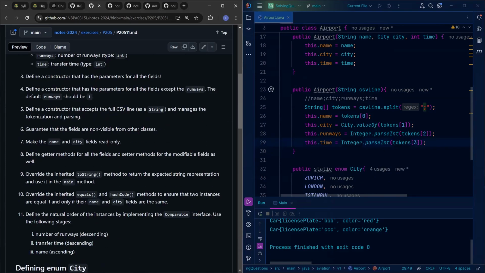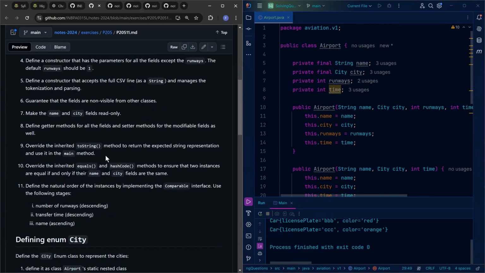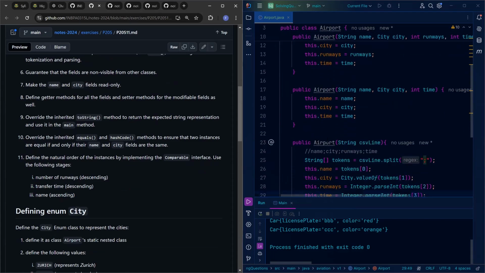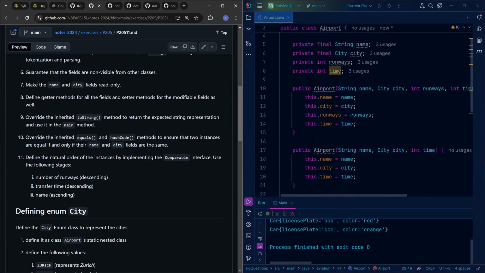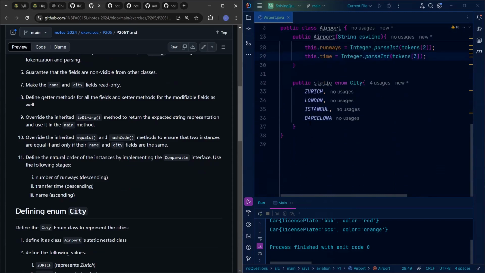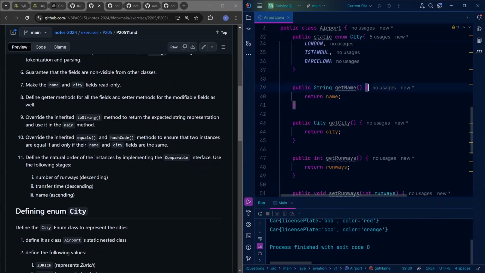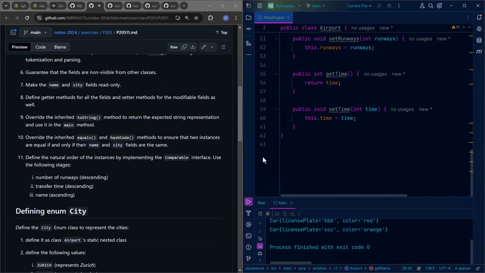Guarantee that the fields are non-visible. Yep, they're all private. Make the name and city fields read-only. Yeah, that's done. Define getter methods for all the fields and setter methods for modifiable fields. Okay, getters and setters. Select all. Done.